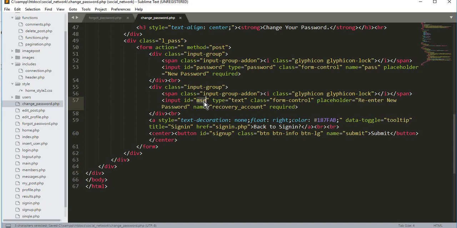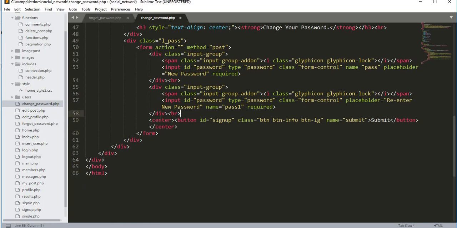and its ID will be also password. Type will be password. Name will be pass1, and it will be required, and that's it. And after this we will remove this a href, just a center tag and a button, and the button ID will be sign up. Okay, it's fine. Okay, and its class will be btn btn-info btn-lg.